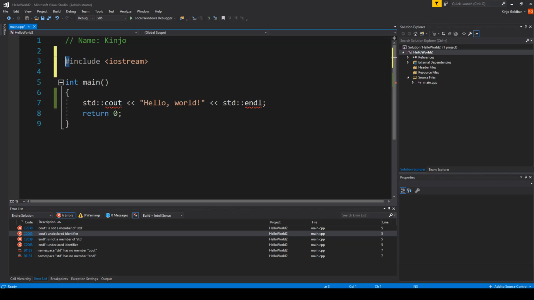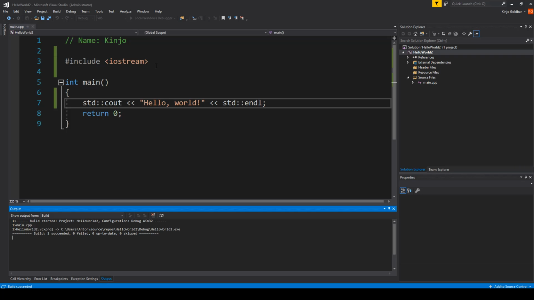This pound sign right here is called a preprocessor directive. And that sounds like a big word, but all it really means is this code on this line is going to be executed before we actually process anything, I guess. It happens before things are compiled. So this sort of tells everything what it needs to know. And in fact, you can see the red line has gone away. And if I build now, it succeeded. So what did this really do?